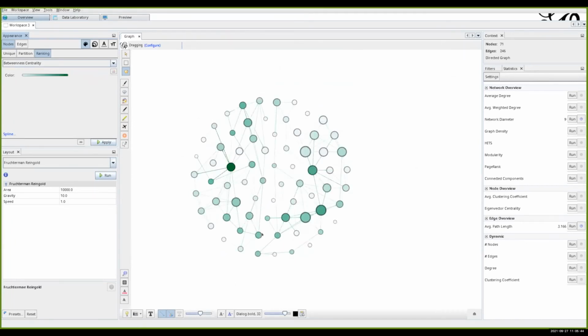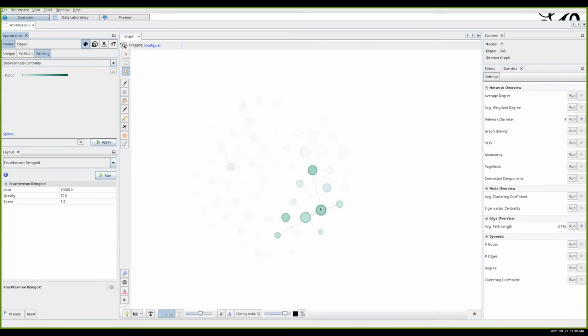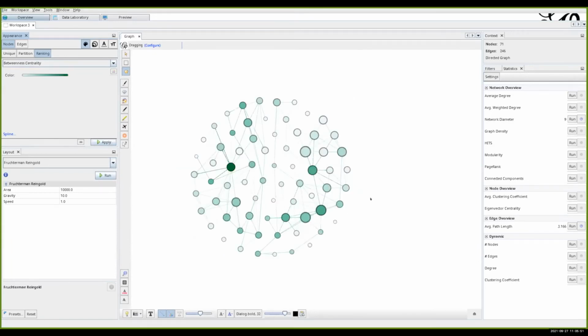And we still have to split between these two groups here. On the other side, we have another one that's well connected. Is there a difference between the number of connections and betweenness?